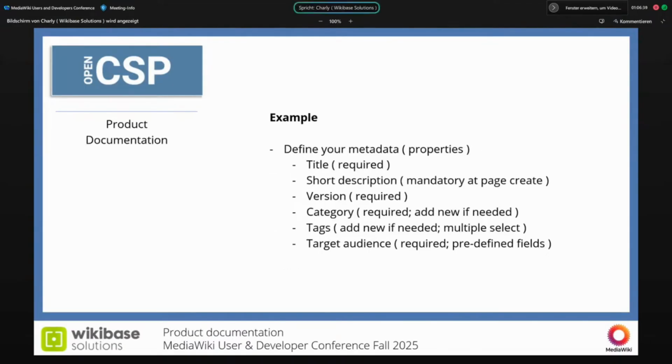So what are we going to do? And I hope I'm not talking too quickly because we have some time. We're going to make a product documentation knowledge base. So let's say you have products and you have documentation for that, and you want to put that into the wiki so you can do stuff with it and make sure it's all organized, but also findable.